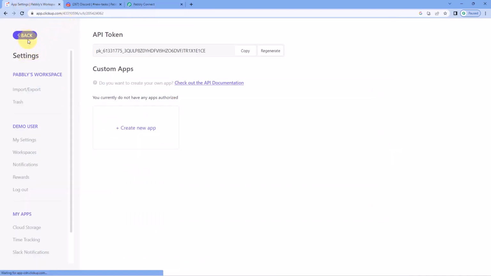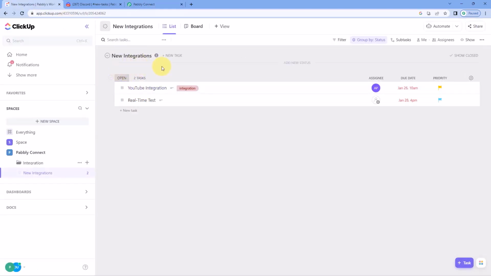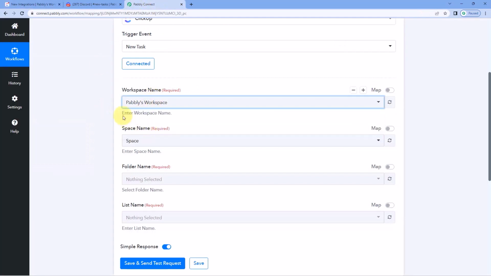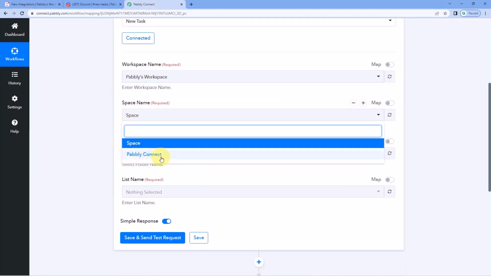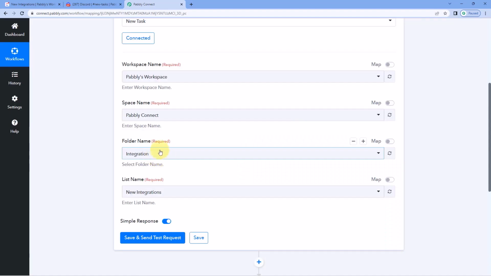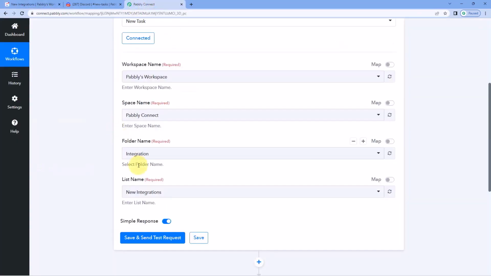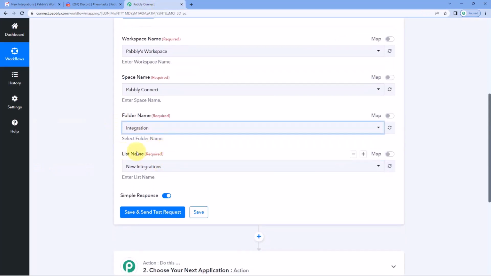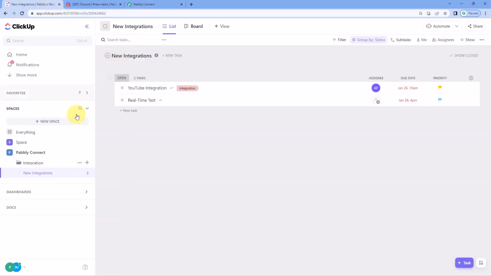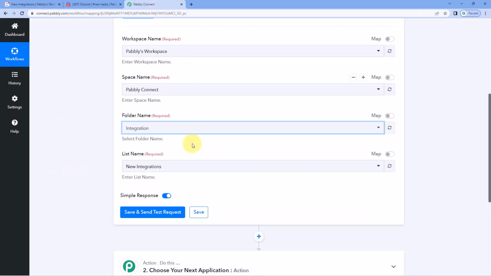So I have basically created this list named New Integration, in the folder named Integration, in the space named Pabbly Connect, in this Pabbly workspace. So here we are going to select Pabbly's workspace, and select the space as Pabbly Connect. Then here it is asking us for the folder name. So the folder name is Integration. So select Integration over here from the drop down, and the list name is New Integration, as you can see over here. So we are going to select New Integration as the list name.